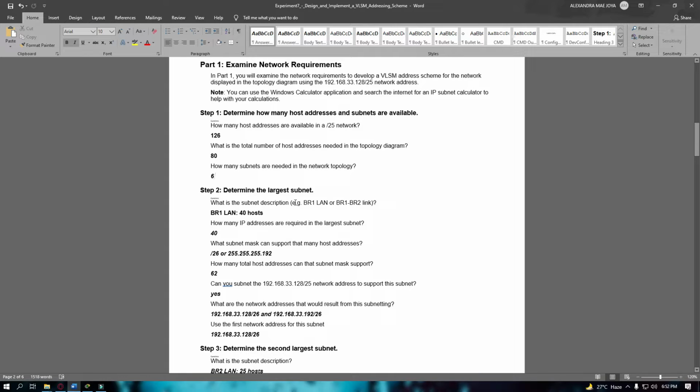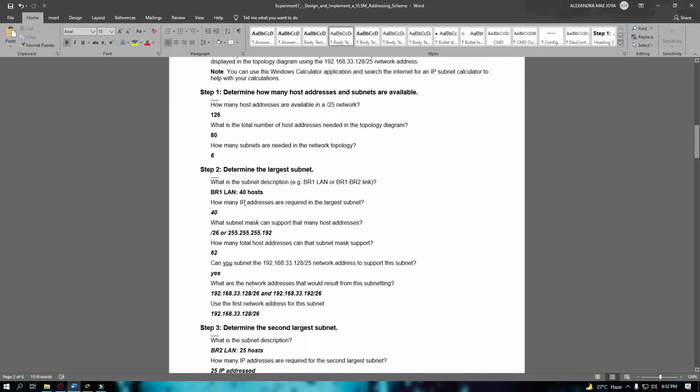Step 2, determine the largest subnet. What is the subnet description? For example, BR1 or router 1 LAN or BR1 to BR2 link. So the answer is BR1 LAN, or 40 hosts. Next, how many IP addresses are required in the largest subnet? We're required to have 40 IP addresses. Next, what subnet mask can support that many host addresses?